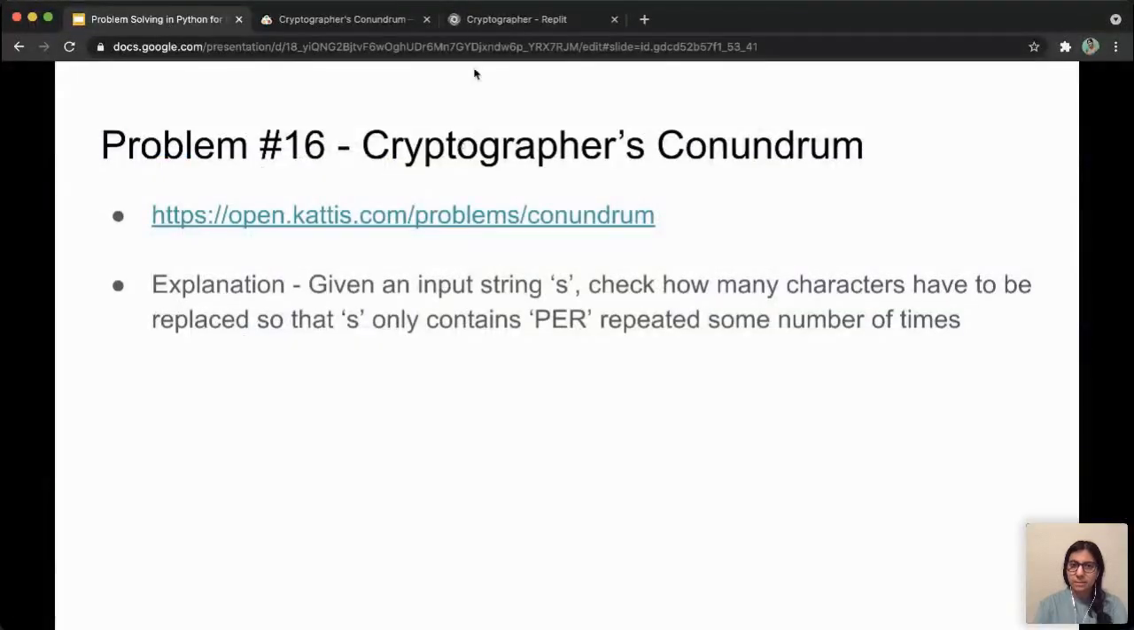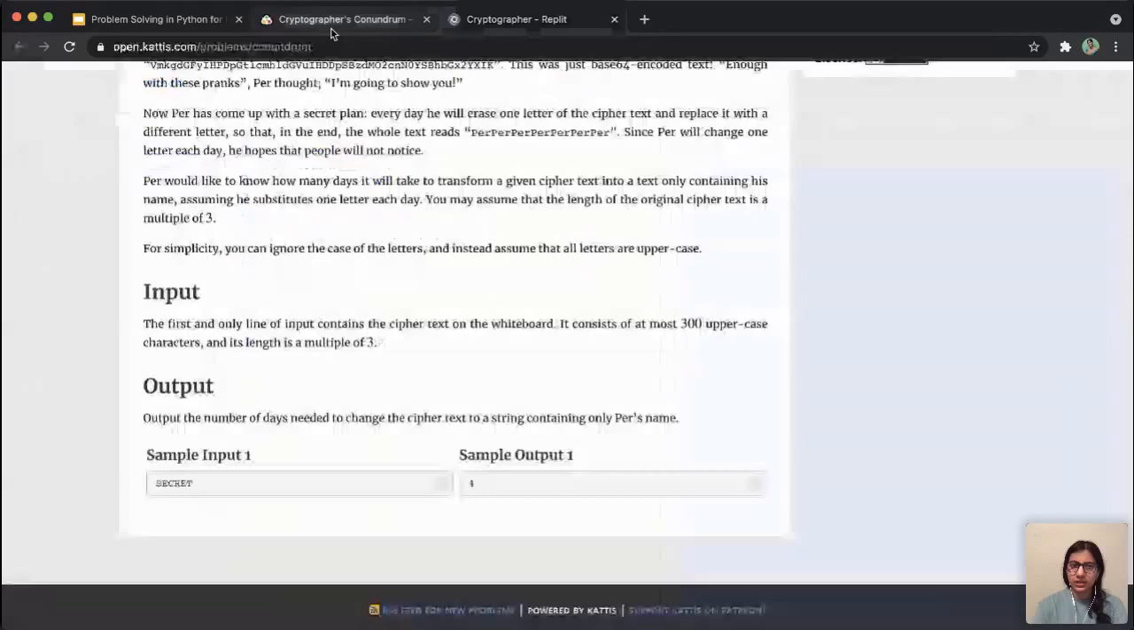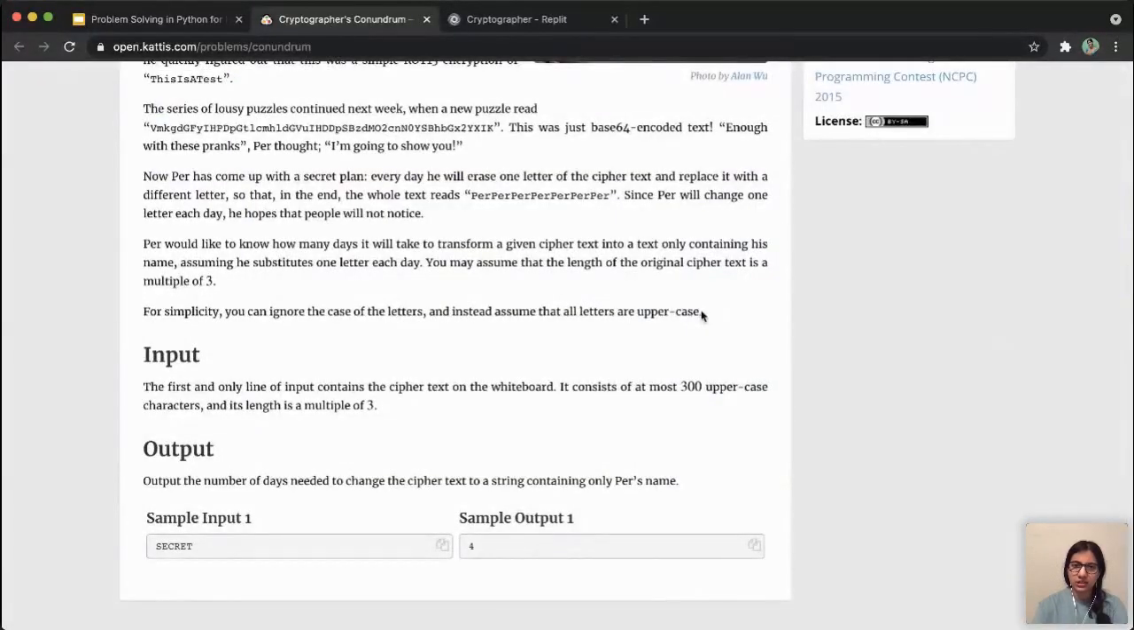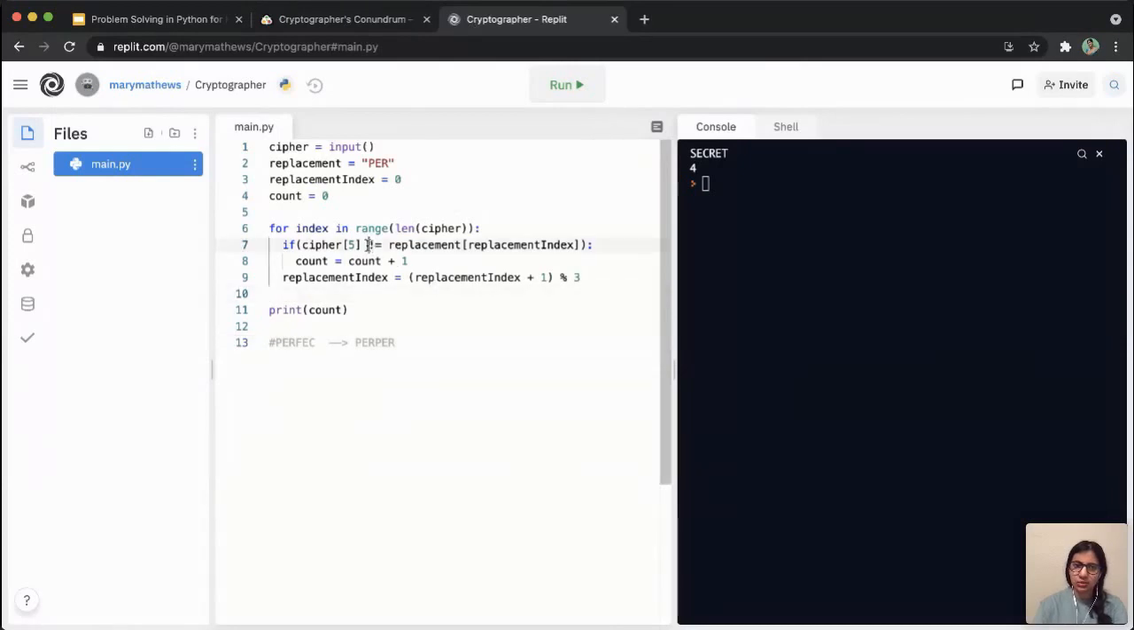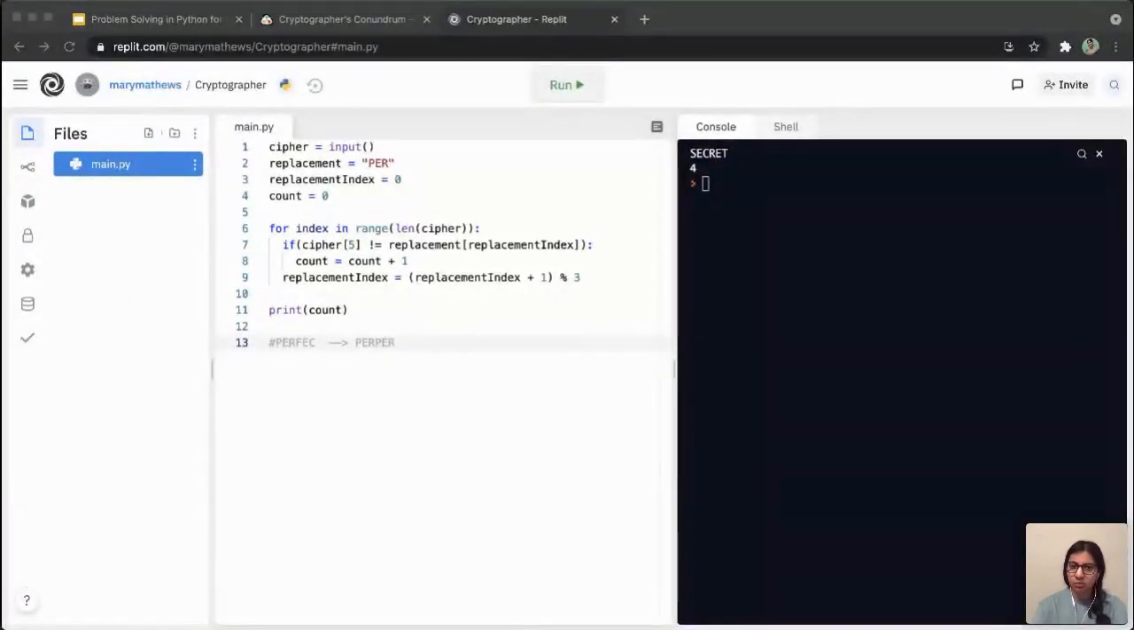Ma'am, one more question. While checking, does it check the case also? That's whether it supports case sensitivity here. Because in PER, E is capital. In perfect, the E is a small letter. This is going to be uppercase, okay? I just wrote it lowercase, but they've mentioned in the question that assume that all the letters are uppercase, because this equal to check is case sensitive. If I gave this as input, small PER, it will change all of them. They won't be equal.